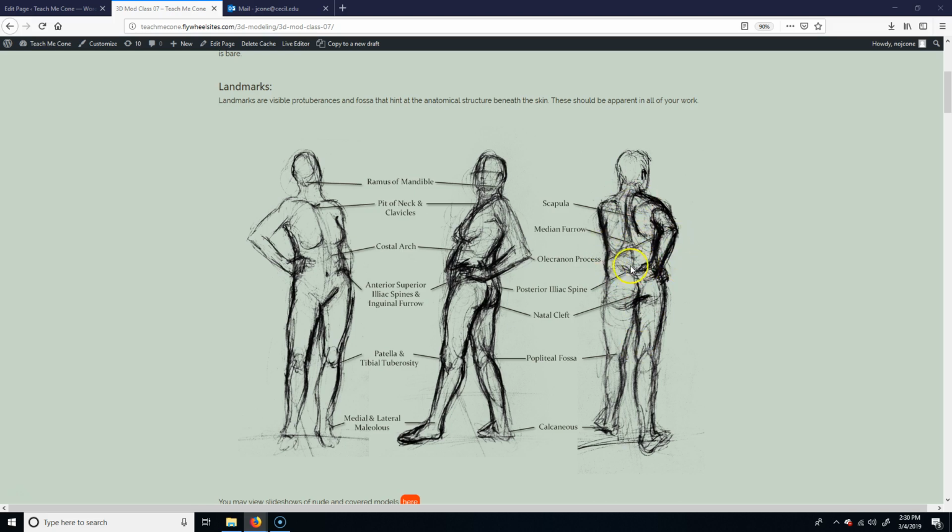sacrospinalis group and multifidus. You also on the front, which I don't think I put in there, the linea alba you can usually see, which is the line between your pecs and your rectus abdominis, whatever that's called, your stomach muscles. You could see that too in the front, this line here. Okay, so that's the linea alba. Medial furrow is in the back.